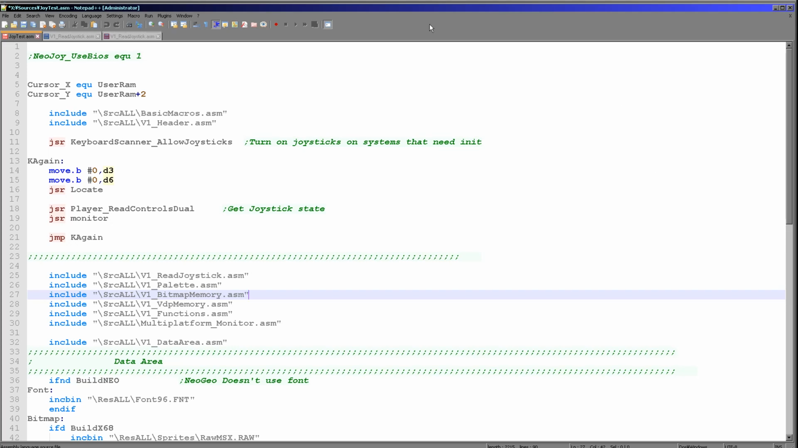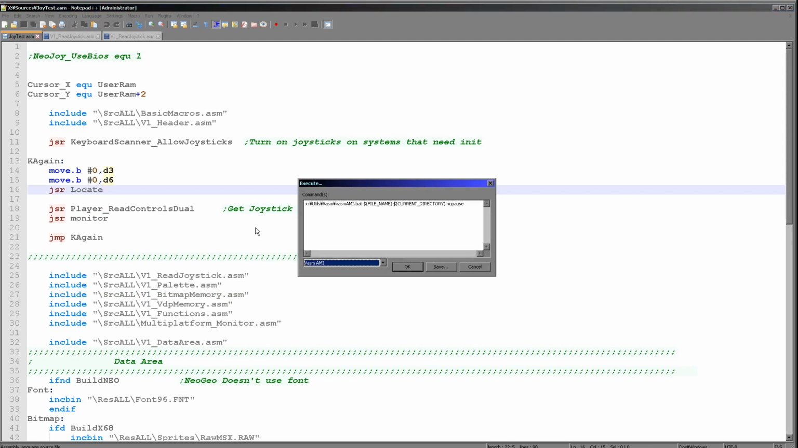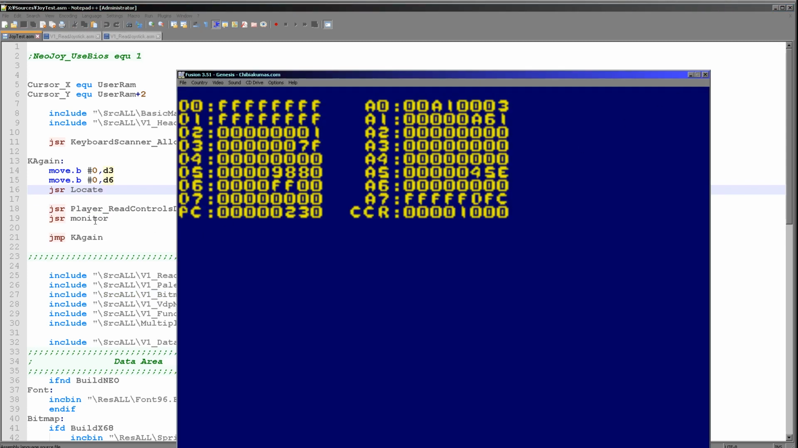Now first, let's just have a quick look at the tutorial in action. So we're using this read controls dual command, which will read in 2 words from the hardware. Now all we're doing once we've read that in is showing the monitor to the screen here. And I've got 2 joypads here, so if we just figure out which one's which. So here's up, down, left, right, and then fire 1, fire 2, fire 3, fire 4. Now you'll notice that's in an odd position, and that's because we've got the start button just there. So that's the start button.